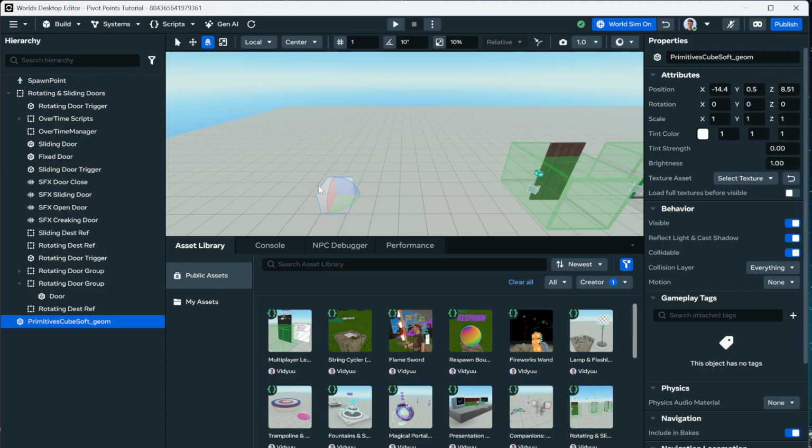Let's go ahead and click R to select scale. We'll scale that to look a little more like a door. There we go. W key, slide that up. R key, scale it down, and a little bit wider. Okay, we got our door.